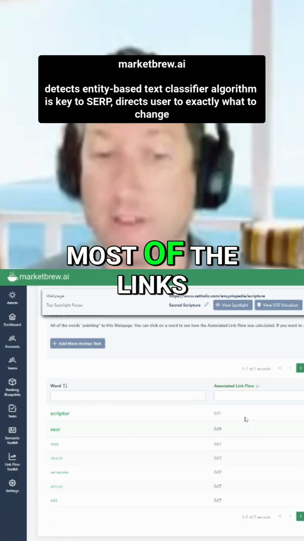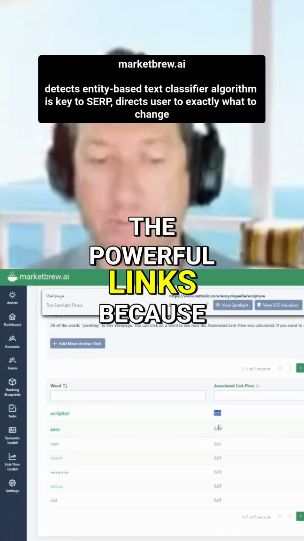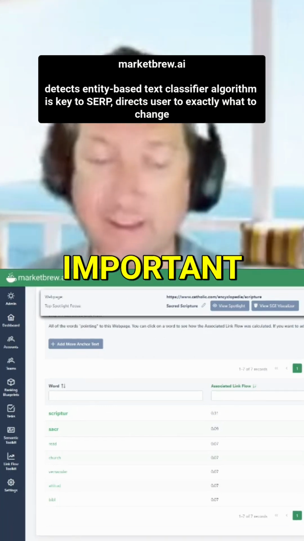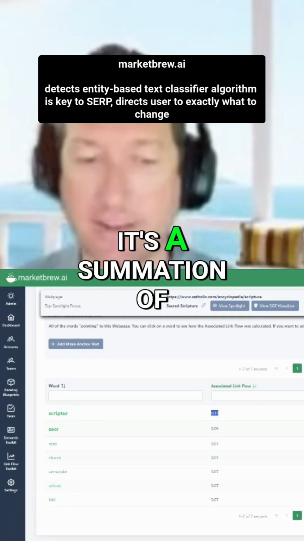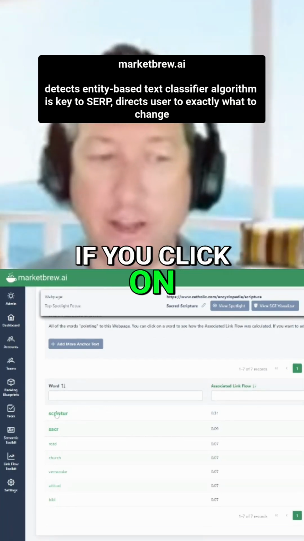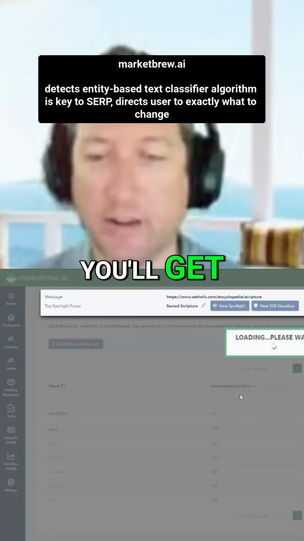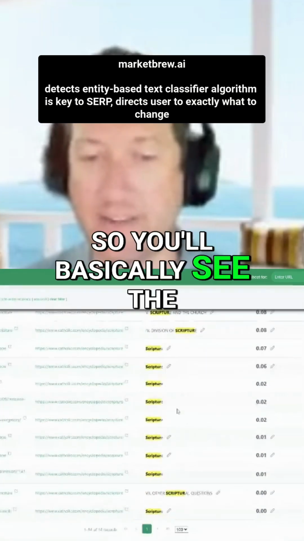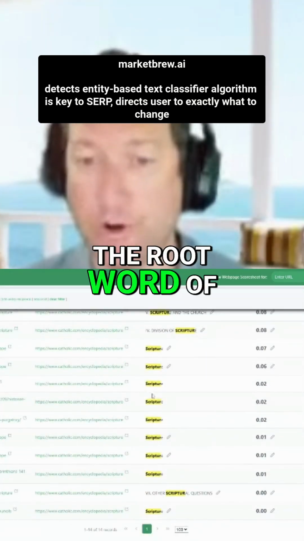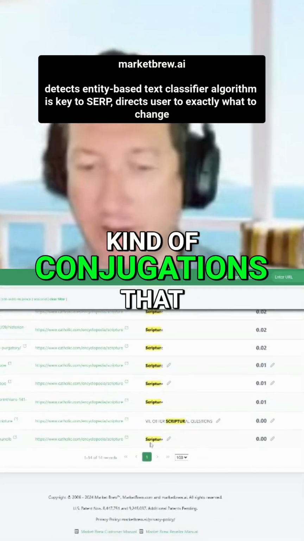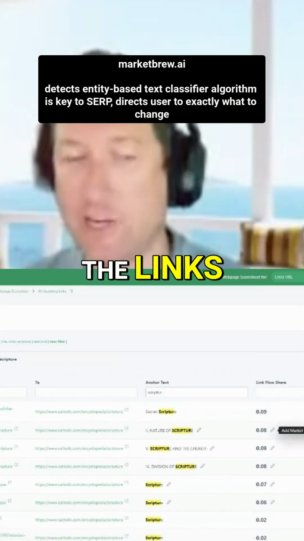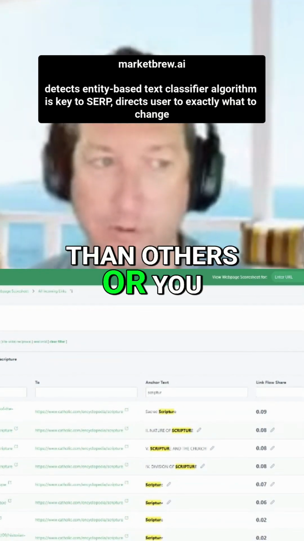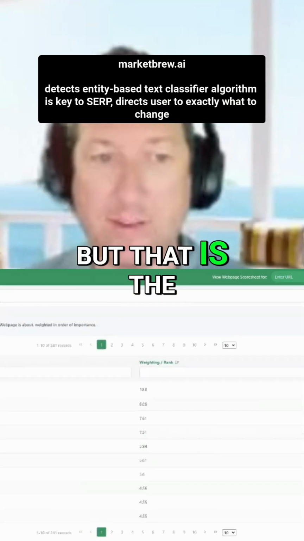And when I say most of the links, I mean most of the powerful links, because we associate a specific amount of link flow. So it may only have one link, but it's the most important link, that kind of thing. So it's a summation of all the links. If you click on any one of these stemmed words here, you'll get a list of all of the links that had that word in it. So you'll basically see the root word and any other conjugations that come off of it. But here are all the links, and each link is scored. So you can go to the scorecards and see why these links are more important than others, or less important, whatever. But that is the difference right here.